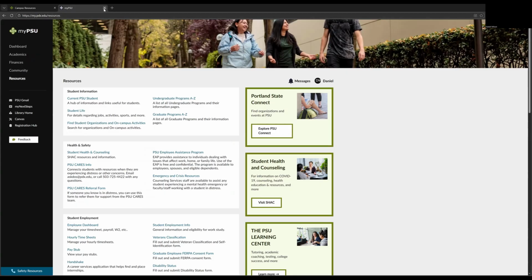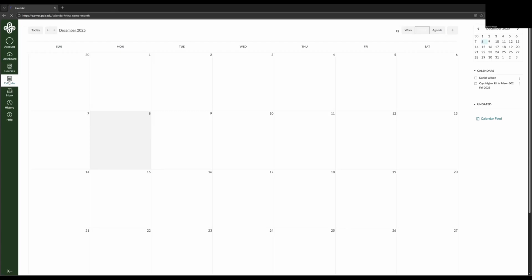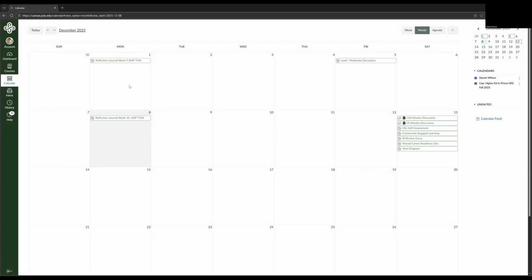We're instead going to go back to Canvas, and we are going to finish up looking at the courses widget and all of the numerous little subtabs that you can find underneath it. Beyond that, you have the calendar option. This is just like the calendar we looked at under the course, but if you have multiple classes, it's going to show all of them here rather than just that individual class.